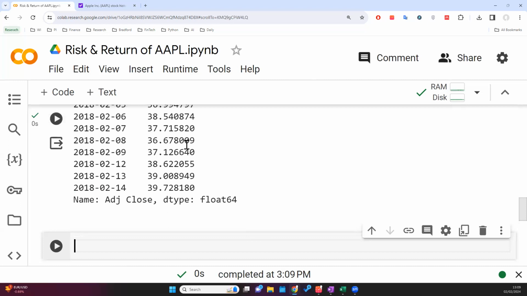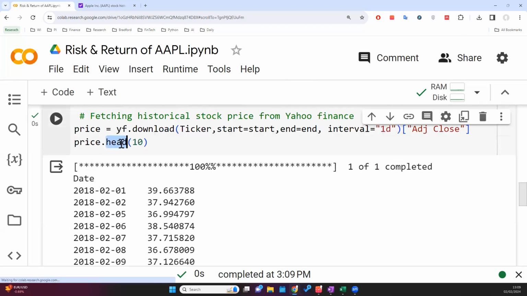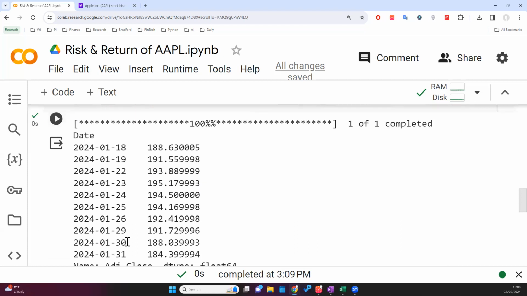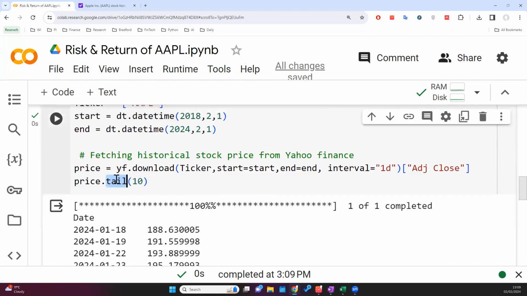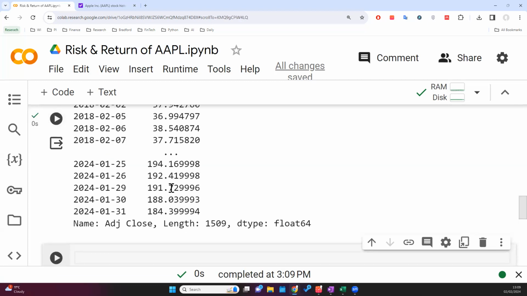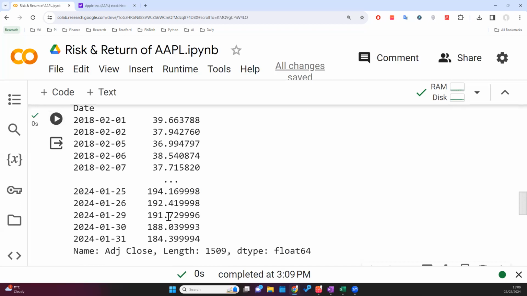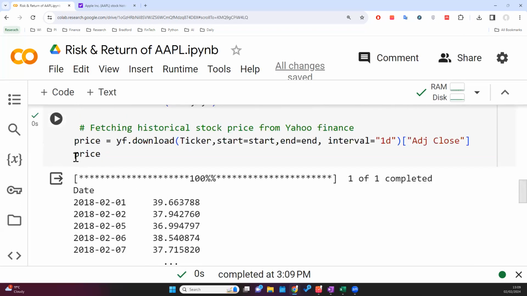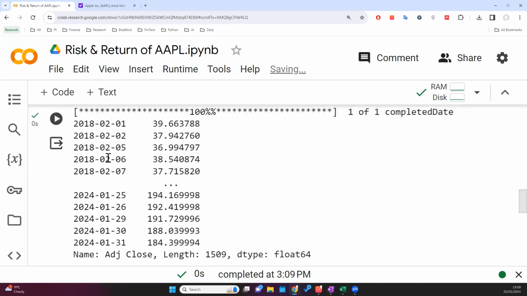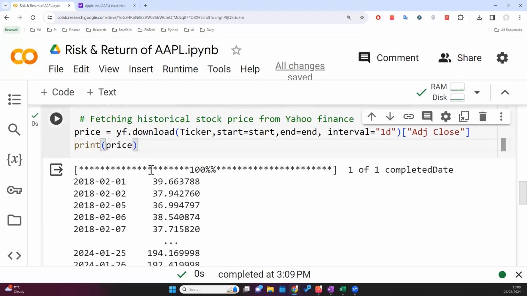We can try to see the first 10 or the last ones. I think it was tail. Yes, so the last 10 observations, or the first ones with head. By default, Python shows you the first 5 and the last 5 observations of each series, right? And also you can use the function print price. It does the same thing, right?